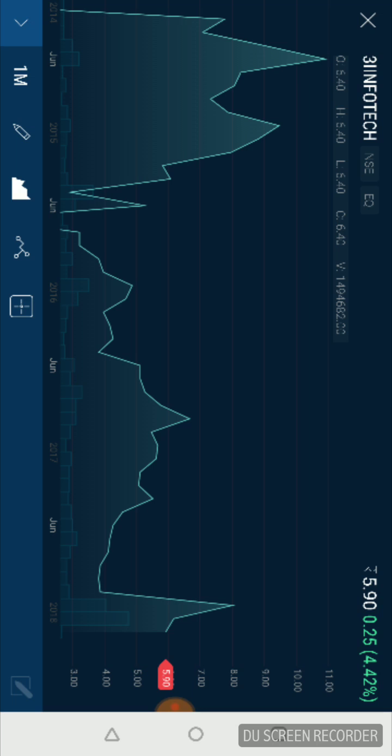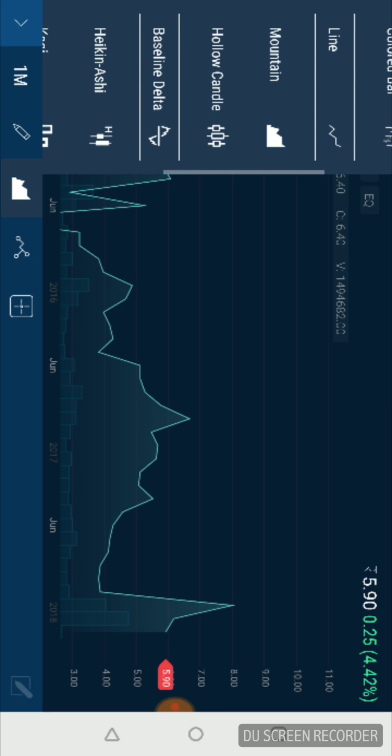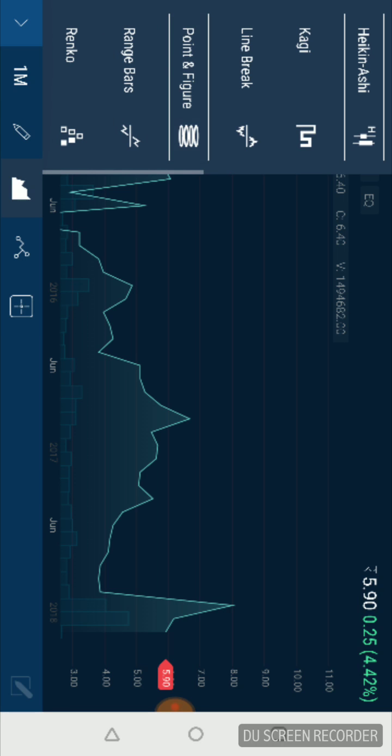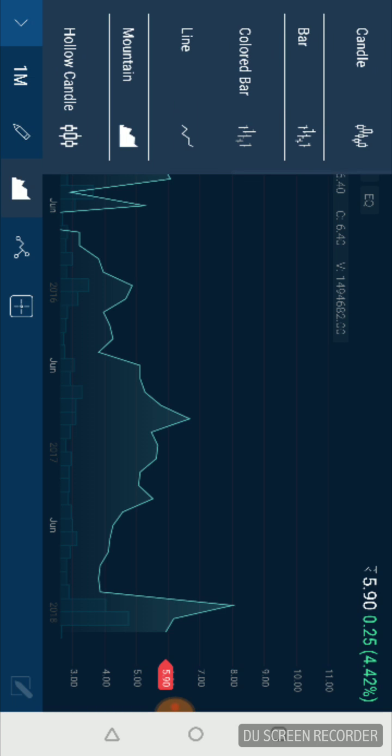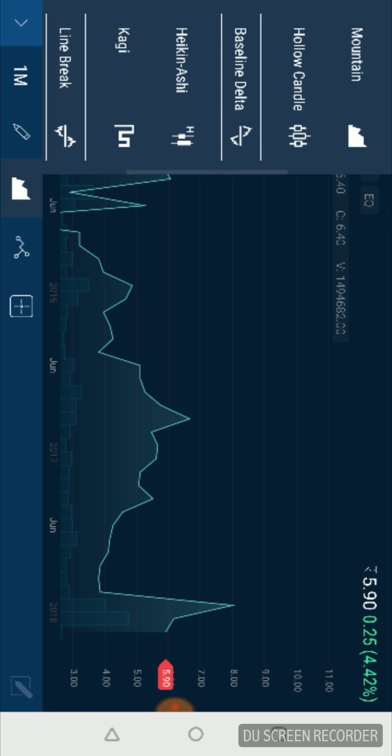You can use the drawing tools, you can use the different types of charts as well. There is a candle, there is bar, colored bar, line, mountain, hollow candle, baseline, delta, Heikin-Ashi, Kagi. Then we have line break, point and figure, range bars, and Renko. So we have at least 10 to 12 different types of charts. You just need to tap on the kind of chart you're looking at.